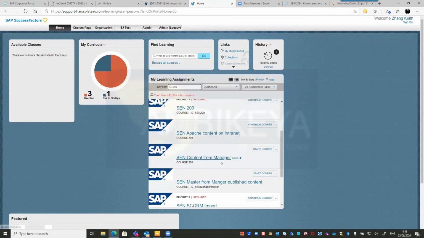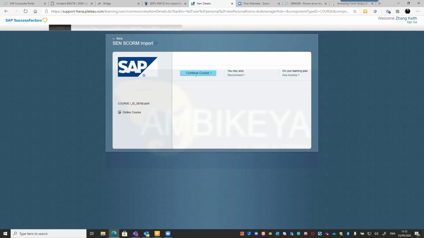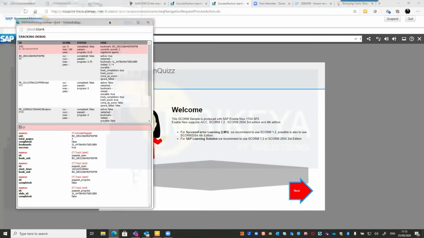I prepared this already, and let me jump now into SuccessFactors to show you how it looks. It was this one, then SCORM import. Now it's opening. You can see based on the buttons, it's a 2004. And now we can see the activated debug window. That is exactly this window here. Maybe I can explain shortly what we can see here.